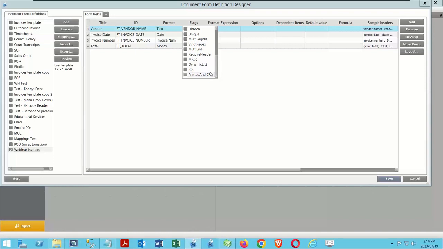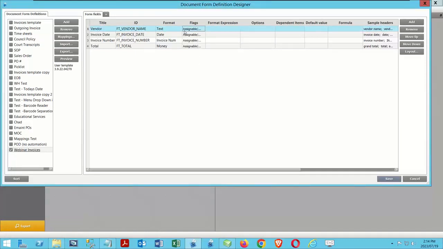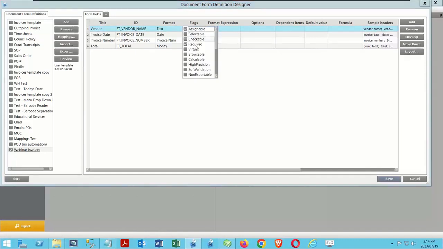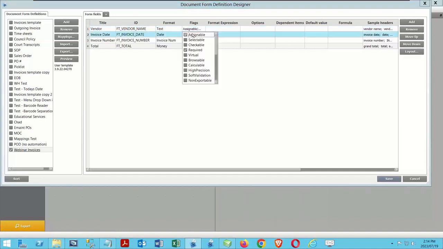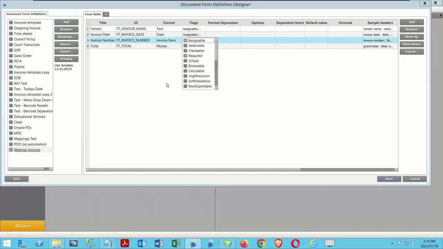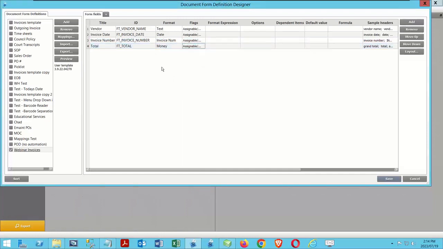More of these have to do with SmartSoft Invoices or SmartSoft Capture Pro. So we're not going to use most of these. We're going to mainly focus on the ones that I have here, such as this vendor field, and so it is assignable and required. This one is assignable and required, assignable and required, assignable and required. So we're just going to stick with those for today.